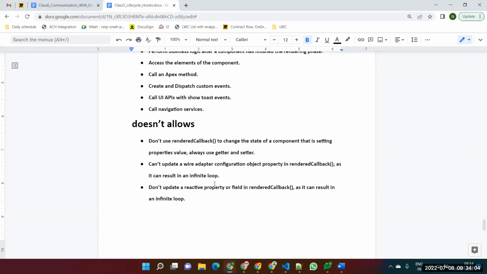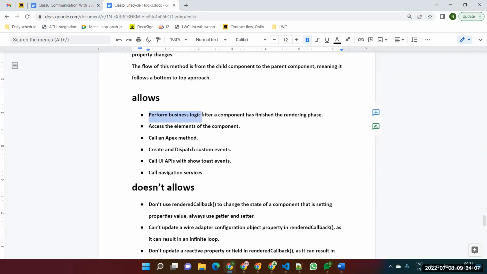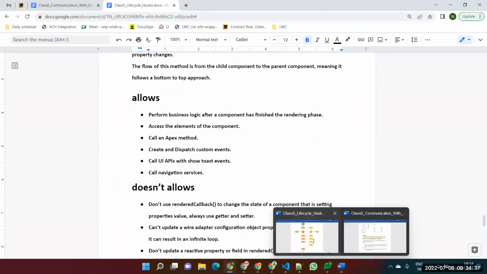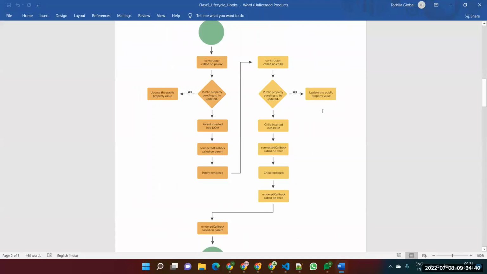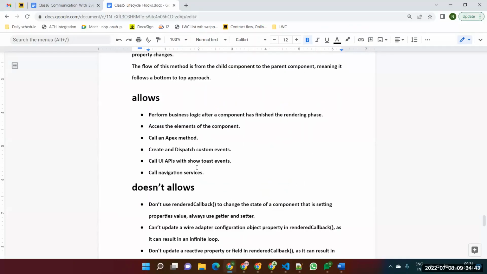So next thing, we can perform different business logic in this phase, right? In this rendering phase, based on your requirement, we can do whatever we want in the rendered callback method. We can also access the element of the component, the parent component only. They have not mentioned the child component, but I believe we can also access the element of the child component because we are here now, and the child component is also loaded. So we can access the element of the parent as well as child components.